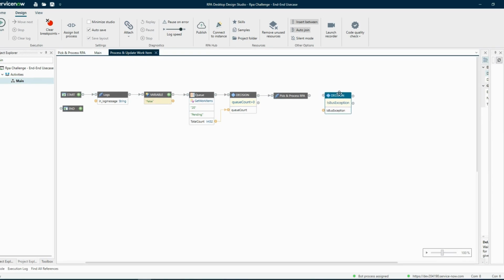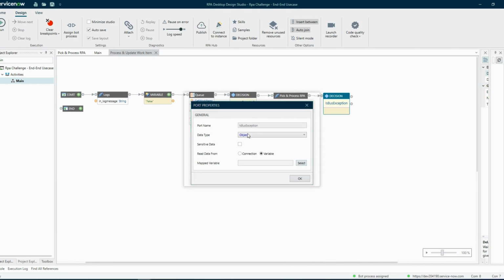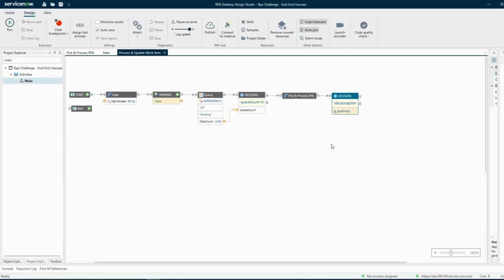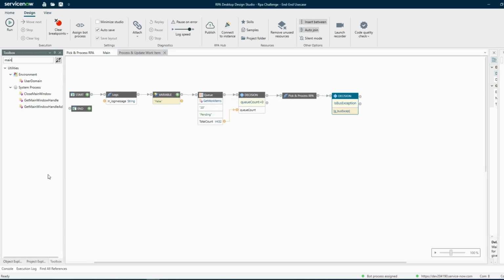So in order to do that, after I complete this pick and process RPA, I'm just validating if there are any business exceptions or not. Okay, so this has to be mapped to the boolean variable. So let's map to the global boolean variable. So if we have any business exception, I want to update my work item with business exception. Okay, let me say update work item.